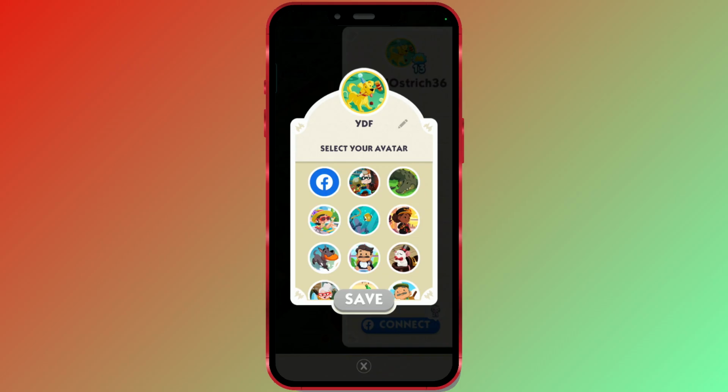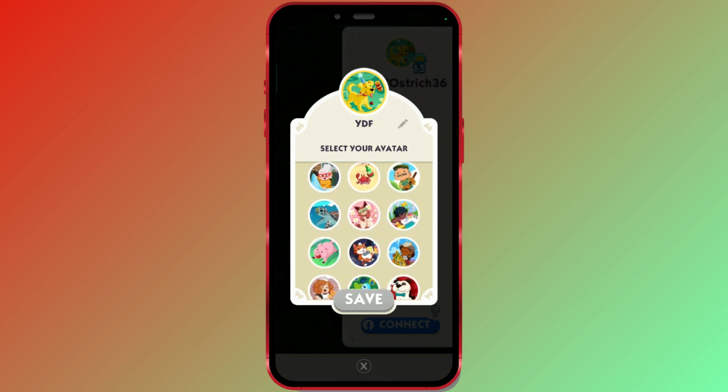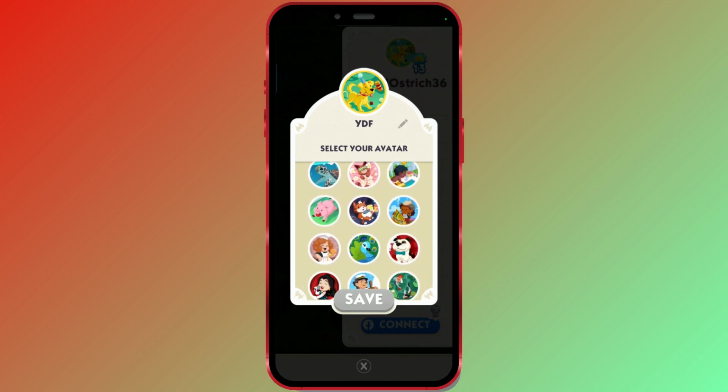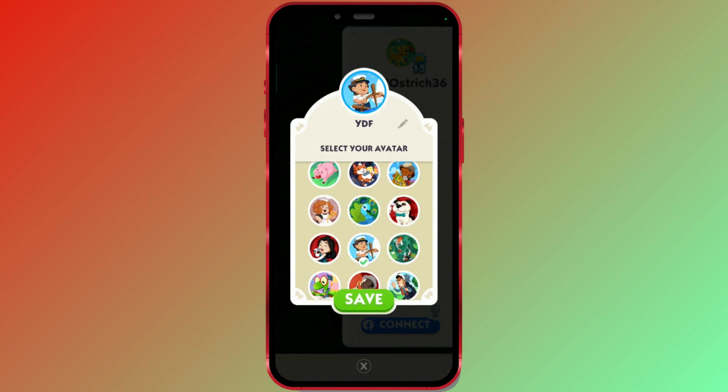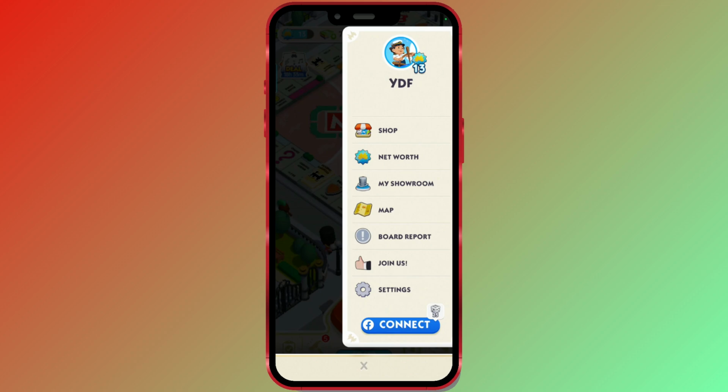In addition to the name, you can also change your avatar. Find an avatar you like and click on it. When you select the desired avatar, tap the Save button. And your new name is set along with the new avatar.